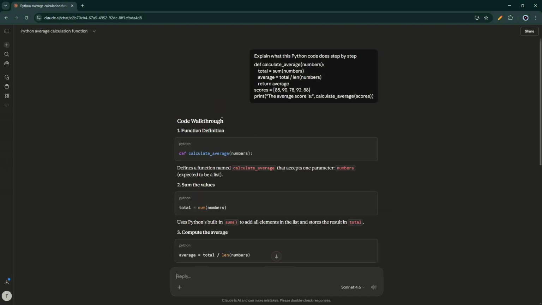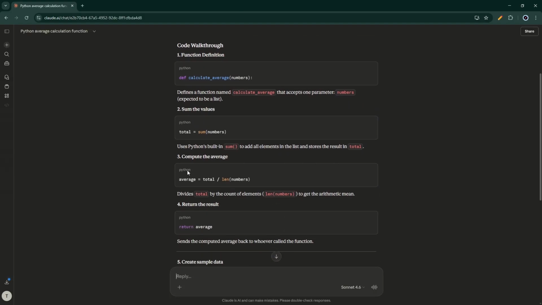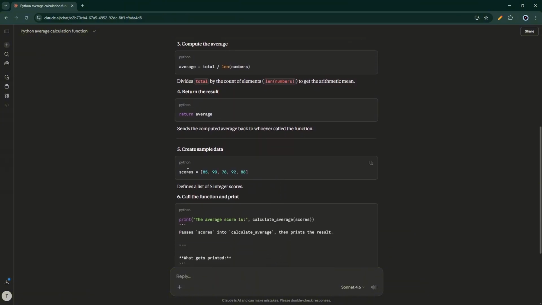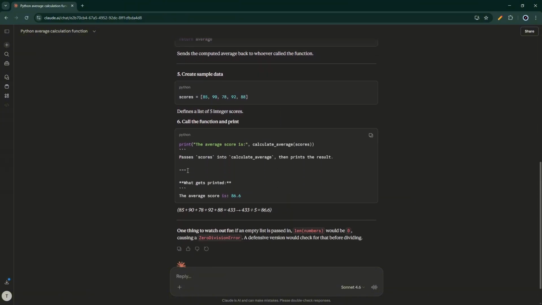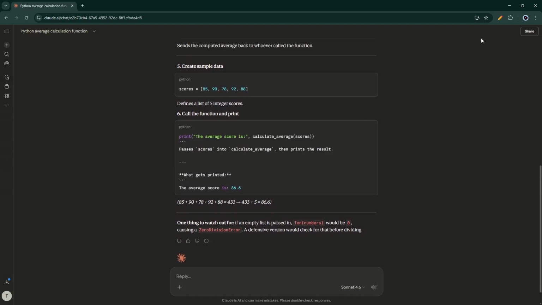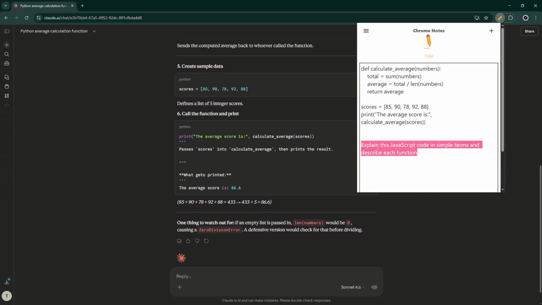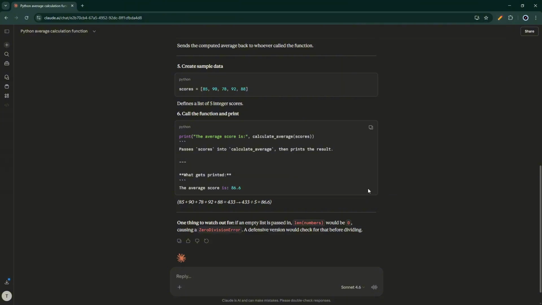If I want a deeper explanation, I can include more details in my prompt, such as asking for line-by-line explanations or simplified summaries. For example, I might type, "Explain this JavaScript code in simple terms and describe each function." Claude can also help rewrite the code in a cleaner way or provide examples to make it easier to understand. Once I understand the explanation, I can apply what I've learned to my own projects.